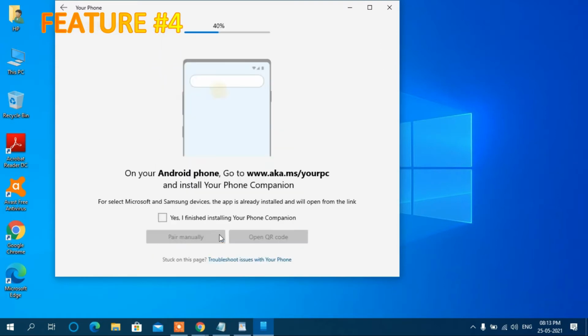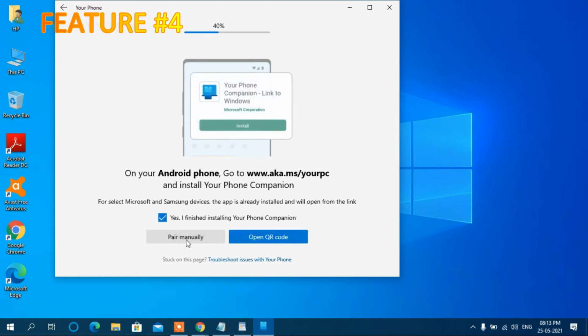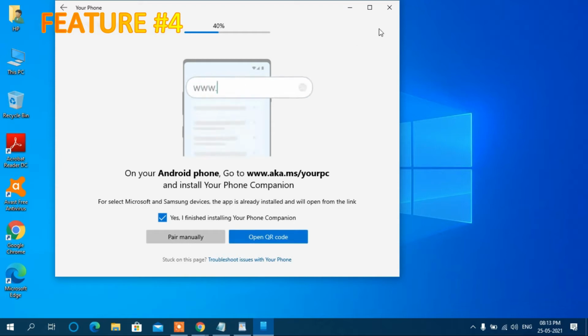Here you can continue and you should have a proper login ID of Windows Microsoft, or you can create it through the website microsoft.com or live.com or outlook.com. You can then pair accordingly using the Bluetooth or QR code. This was the fourth feature of the Windows 10 operating system.